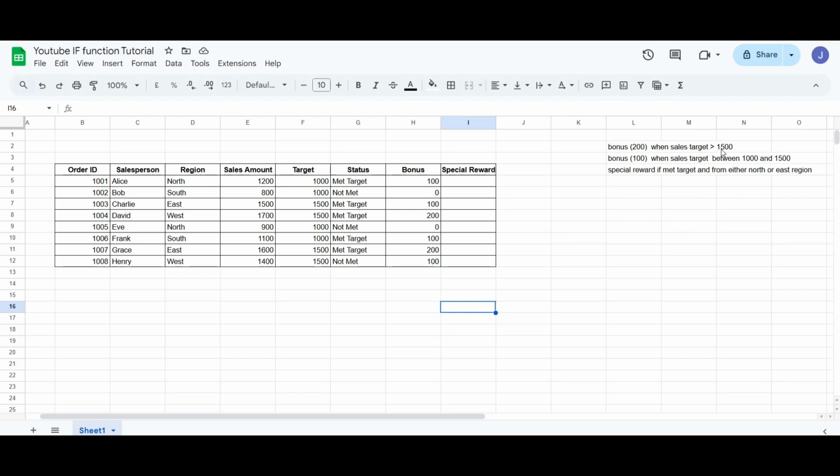If a person hits 1,500, is there an example here? So look at Charlie again. Similar example as before. This person hits 1,500, but he's only getting paid 100. Because why? Because we didn't include that. We didn't do a greater than or equal to. We have to make it greater than 1,500. So hopefully that makes sense, guys.